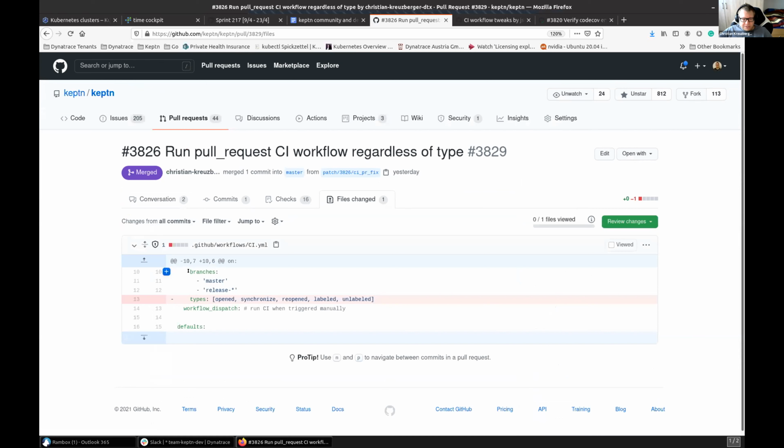So now the pull request CI job is running when the pull request is opened or when a new commit is pushed, which was the default case before. Any questions so far on those 2 issues or tasks?